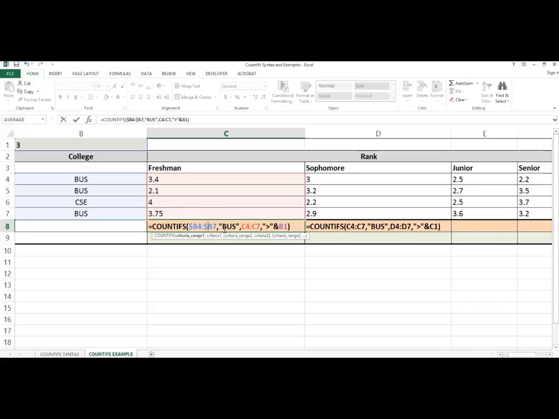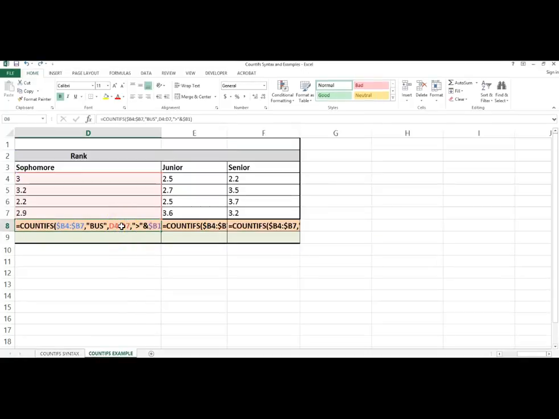The next range is D4 to D7. That is what I want because now I'm checking for the GPA of the sophomores. However, the last argument changes from B1 to C1. I'm checking 3.0, and 3.0 is in cell B1, so I need to anchor it with the $ sign. I can then copy the formula over.